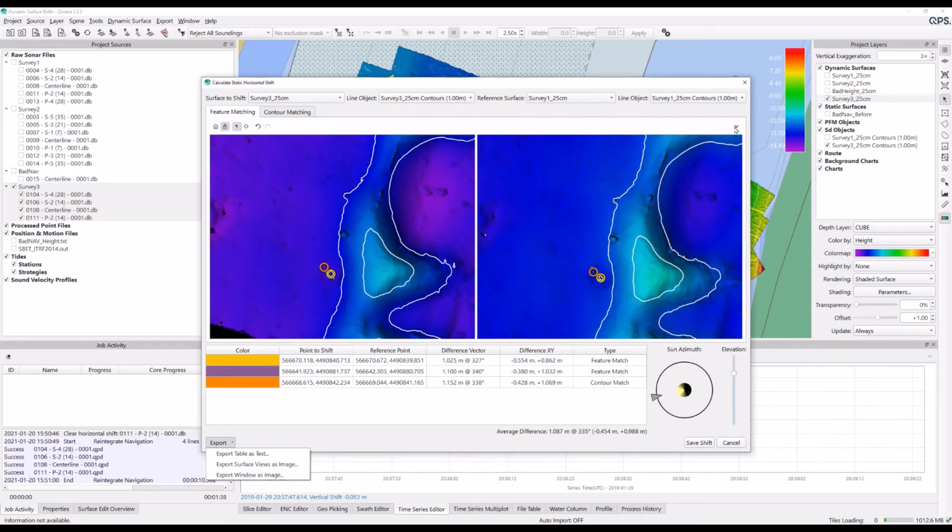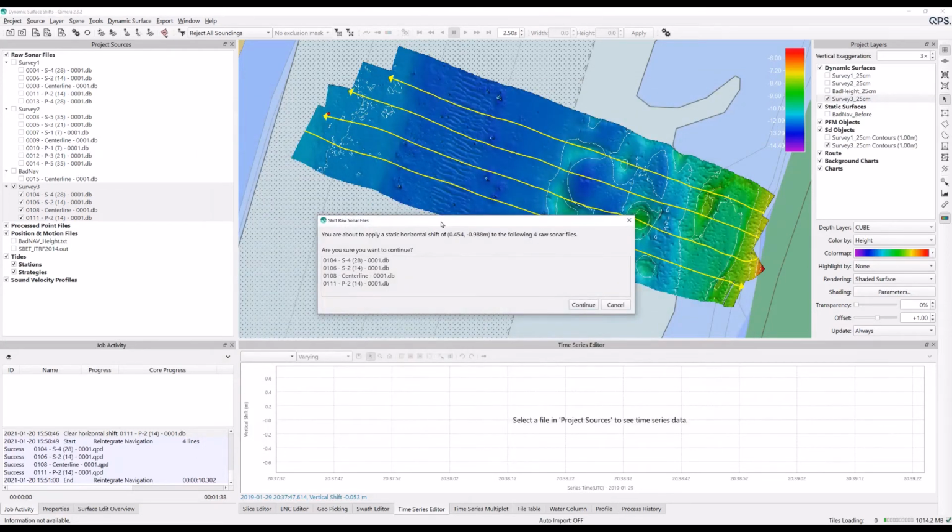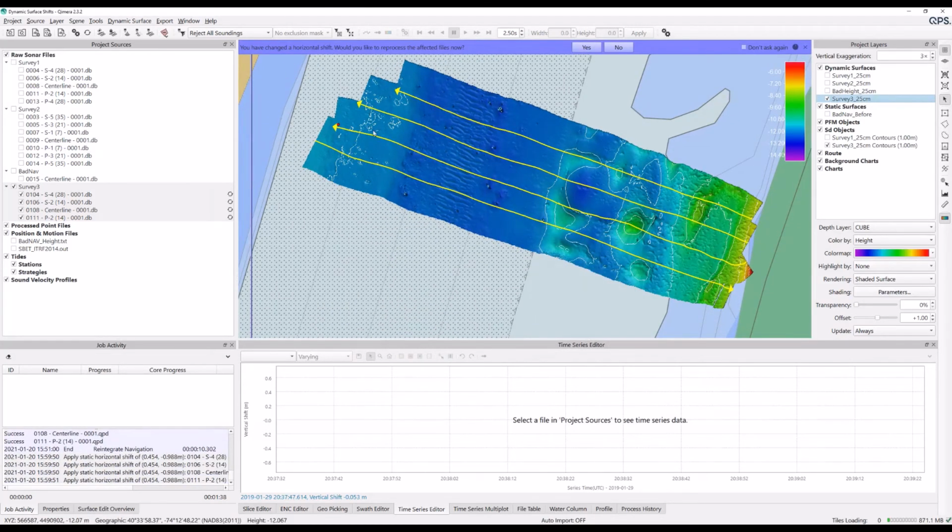I'm going to go ahead and click Save Shift. Once that happens, you'll see Qimera will give that same list again to show which lines are going to be changed. I'm going to click Continue. And that guided workflow tells me I have lines that need to be reprocessed. I'm going to click Yes. And we can see these lines shifting as they're being processed.